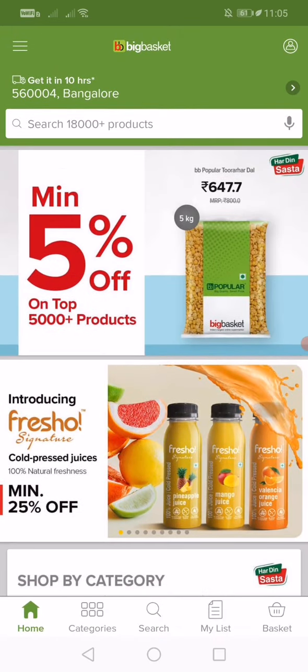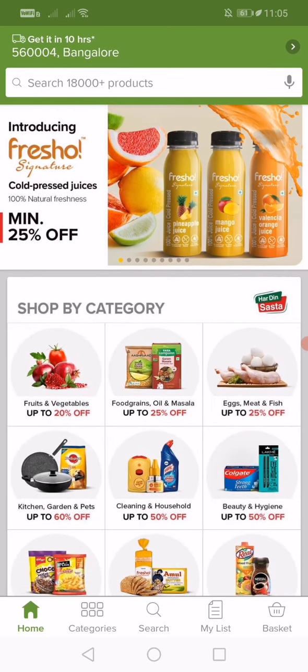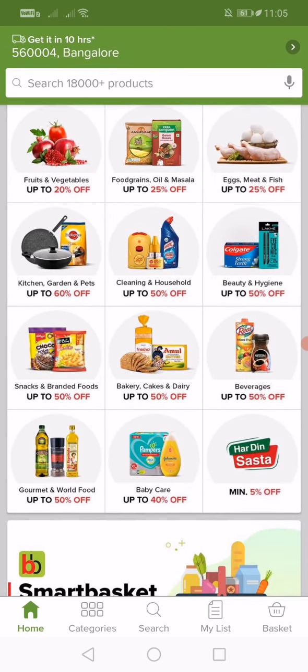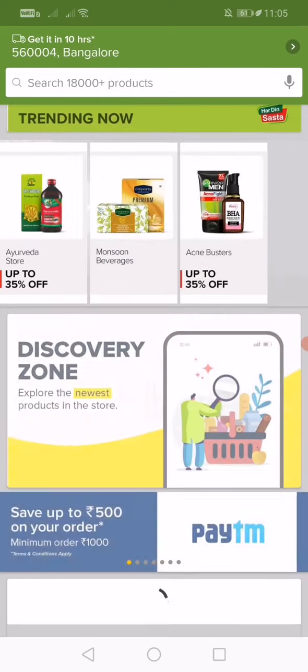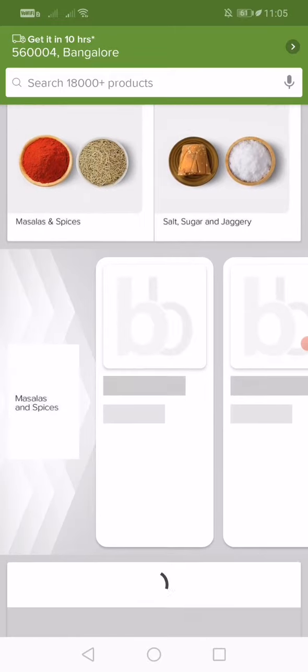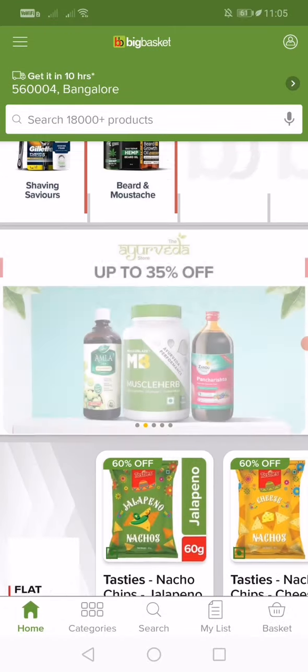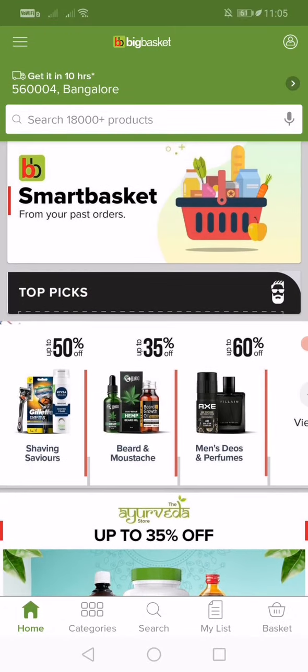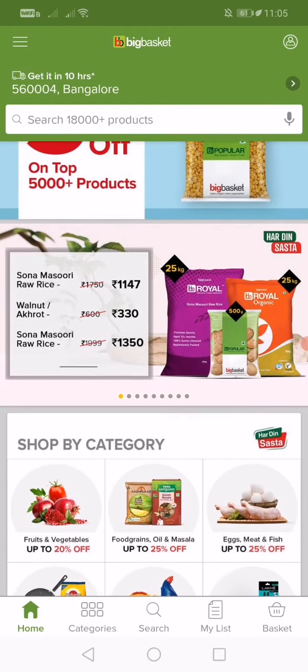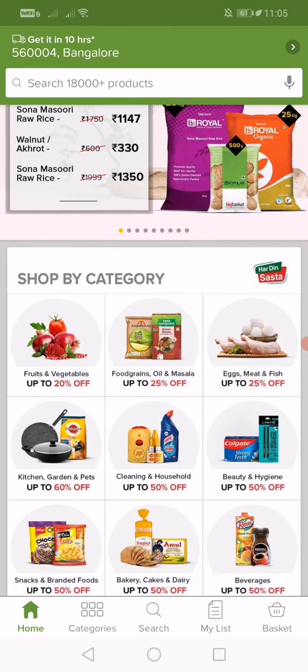Bigbasket is basically a grocery shopping application. So you can shop all your household items here, from vegetables to your toiletries. As you can see, they come up with a lot of offers also. There are some special offers that will be delivered in 30 minutes, and there are discounts as well. So let us explore it.